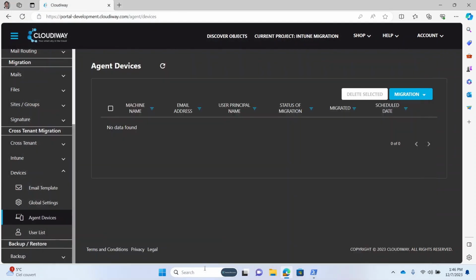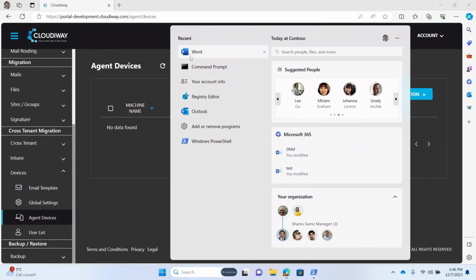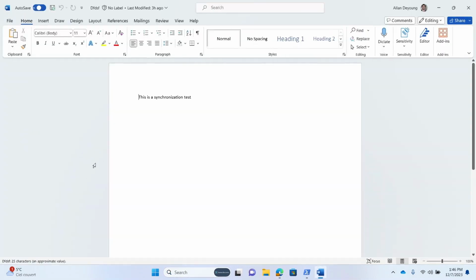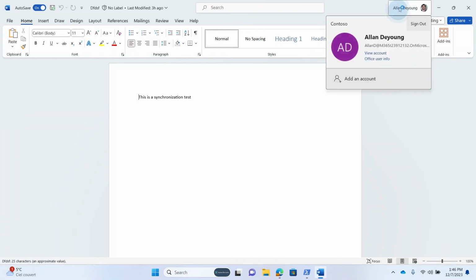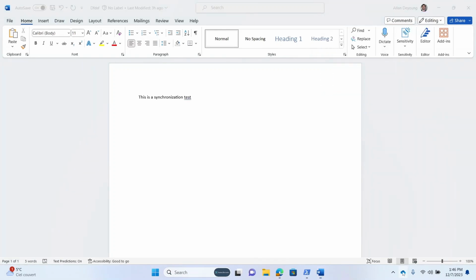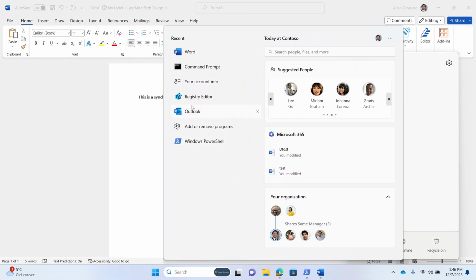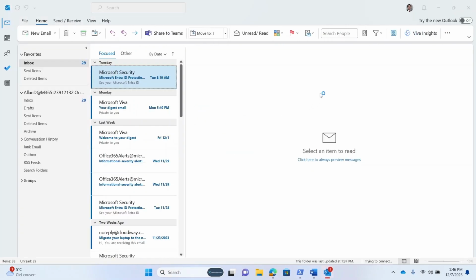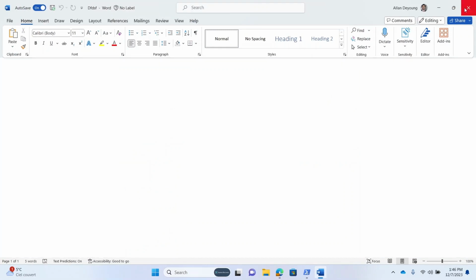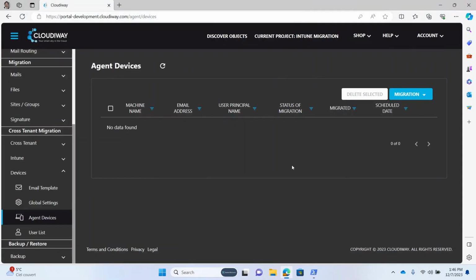Now we are going to verify that Word, Outlook, and OneDrive synchronization agent are configured and connected to the source tenant. Let's first verify Word. Let's start it. It is registered to Alan D in the source tenant. Now, let's verify the OneDrive synchronization settings. The synchronization agent is up and running. Finally, let's start Outlook. It is configured and connected to the source mailbox. Now that we have validated that the laptop is registered to the source tenant and that Outlook, Word, Excel, and OneDrive are synchronized with the source, let's start the migration.